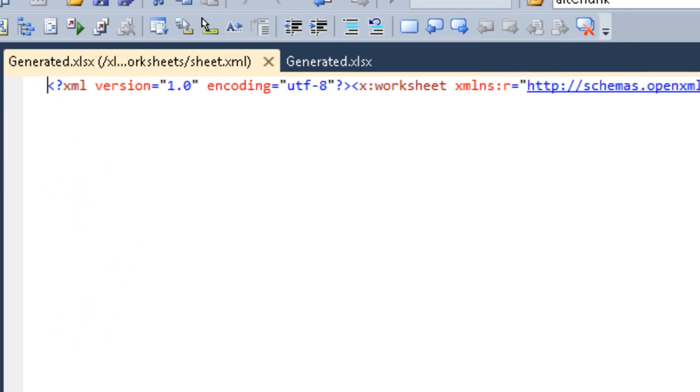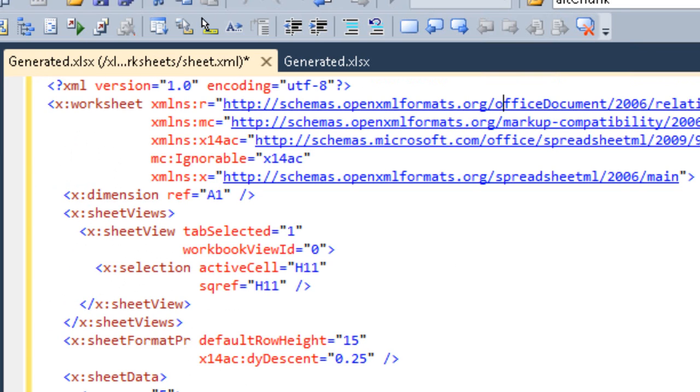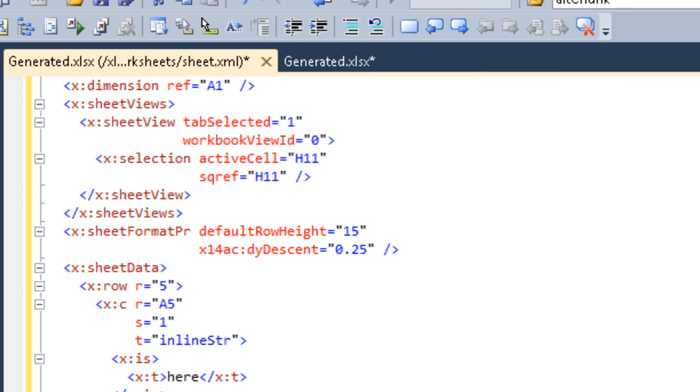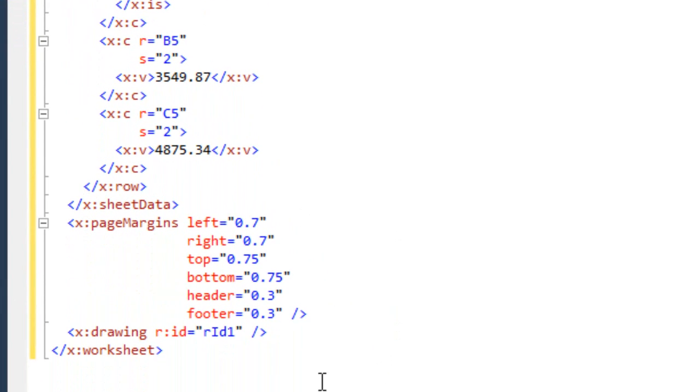Let's go look around. I sometimes just come in here. I'll format the XML, and here's the worksheet, and here's a little teeny bit of data, and there's the page margins, and here's the element that contains the resource ID for the drawing. This is how the drawing gets put on top of this sheet. That's how drawings work in Excel, they're sort of on top of the sheet. They're not really in a cell. They're just on top of the whole sheet itself.